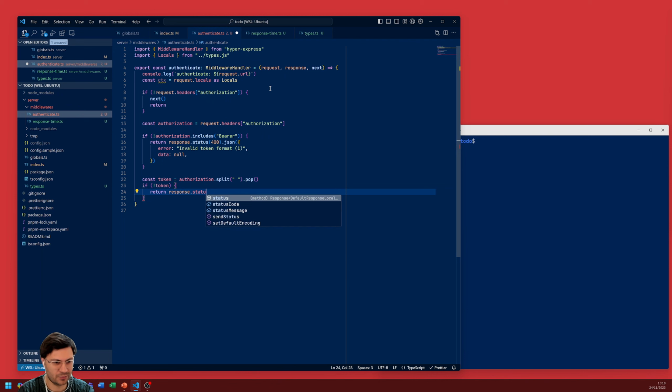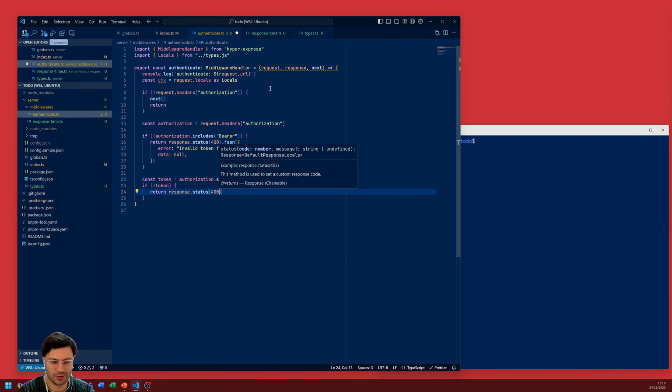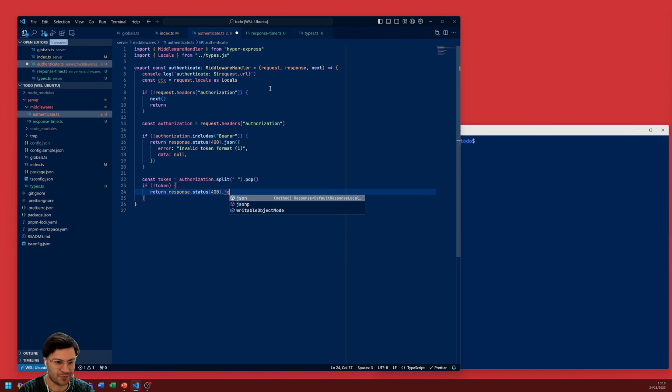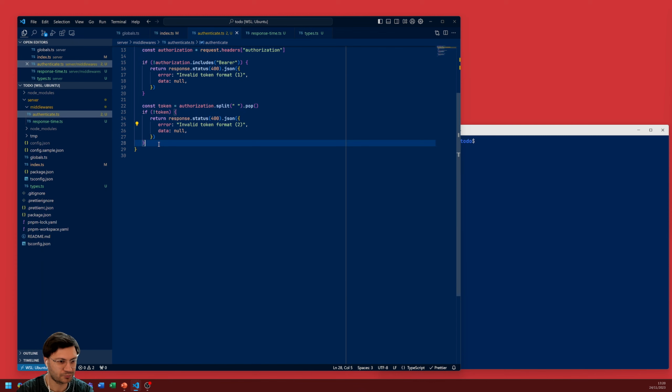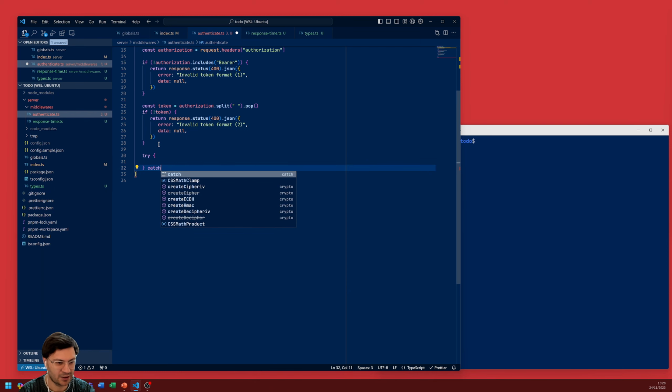And we will then, if not, we will now return another error. I'll copy that up there. Say invalid token format 2. And now what we want to do is try and decode that token. So I'm already trying to do a try catch statement to see whether we successfully decode that token. If not, we will also return an error.